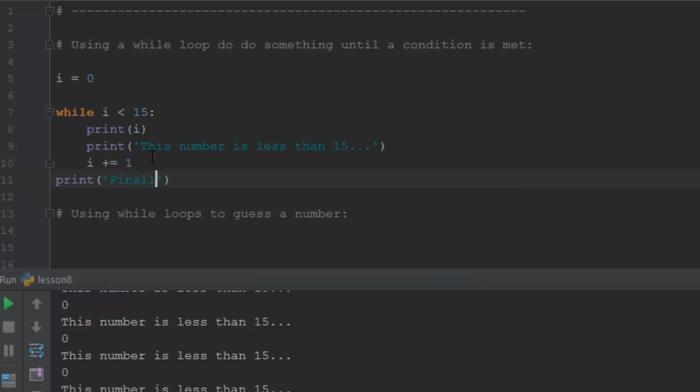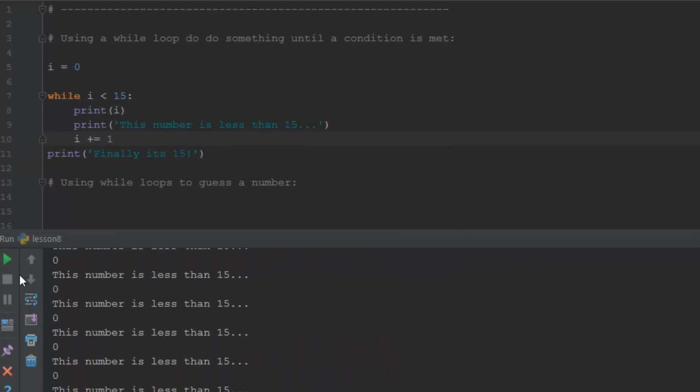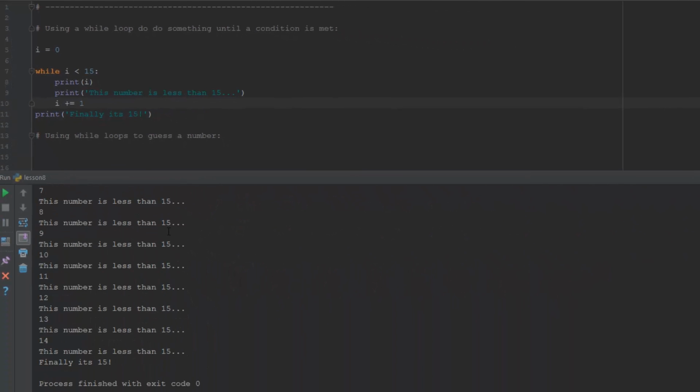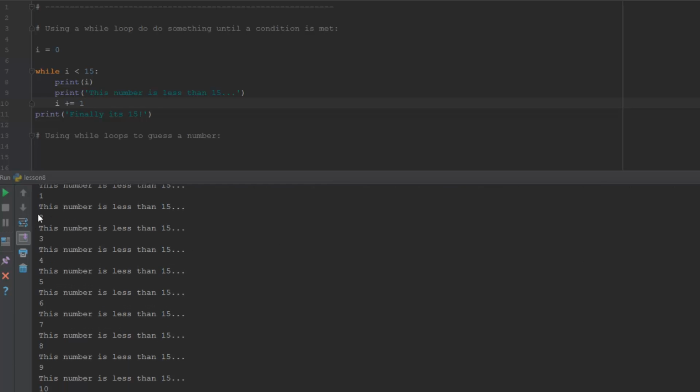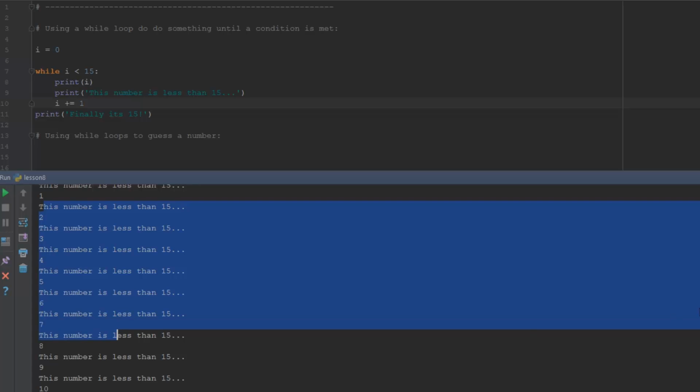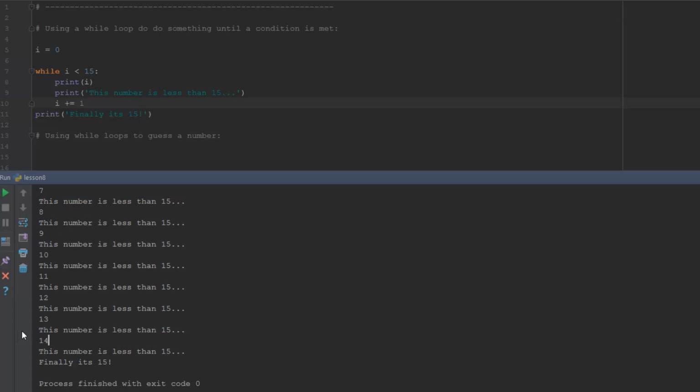And so we can show it stopping here by saying print finally it's 15, like this. So if we run this, you'll see it started and it said 0, this number is less than 15. 1, this number is less than 15. 2, 3, 4, all these numbers are less than 15. But then it got to 14 and said this number is less than 15, and then it said finally it's 15. Because every time we went through the loop, we added 1, and finally it met the condition.